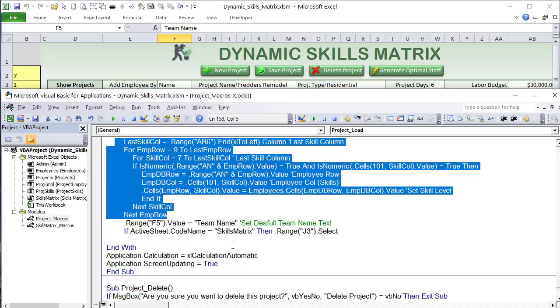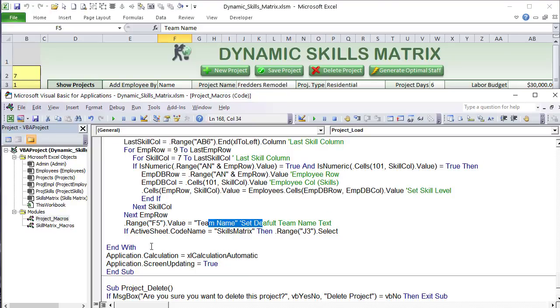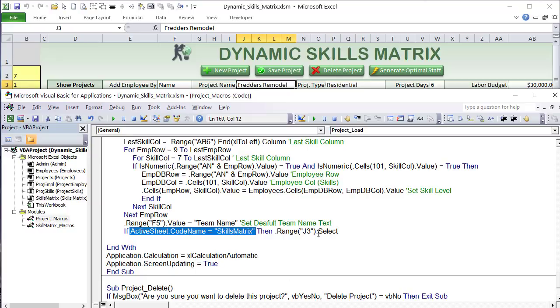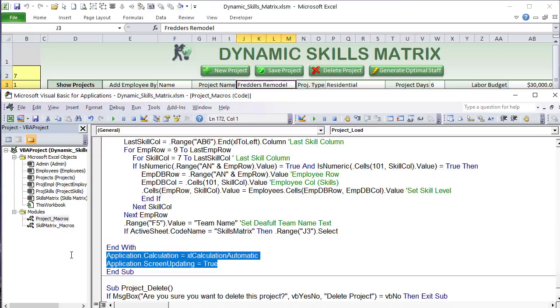We're setting that default back to team name using here, set the default. And also I want to make sure that if the active sheet is code name, if we're currently on this sheet, then when I load it, I want to make sure we select a cell. Perhaps let's say J3, that's the project name. So that line of code is just going to simply select J3. And that's it, turning on screen calculation to automatic and screen updating to true.